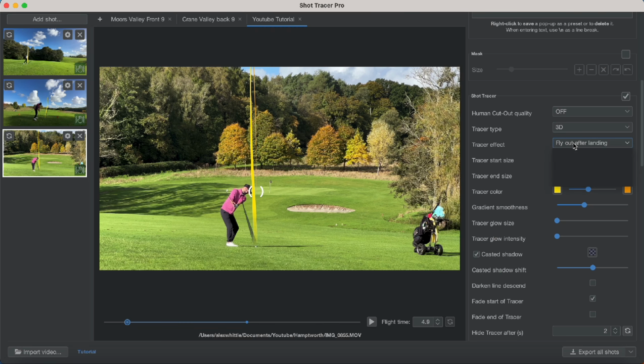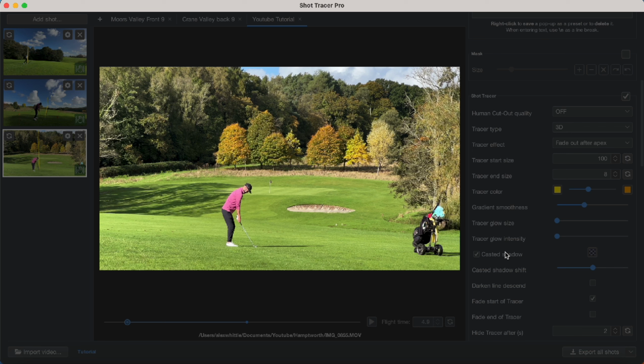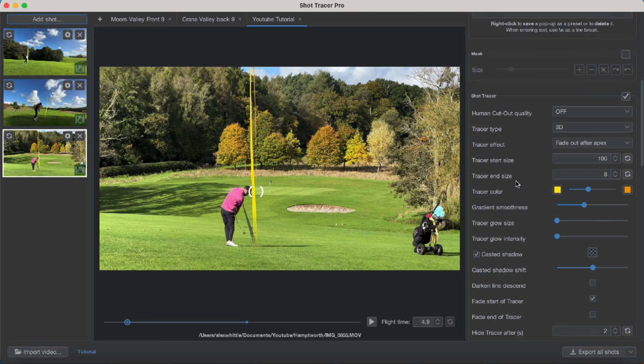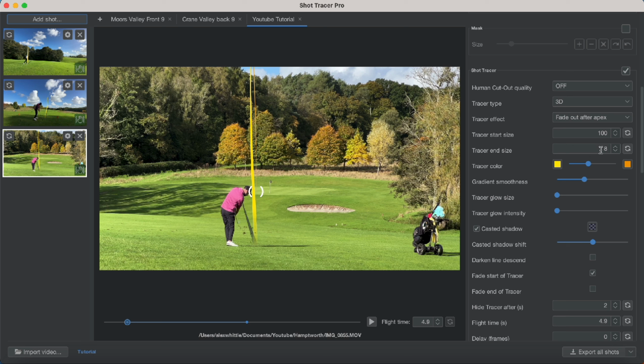Or the last one is fade out after apex. So as soon as the tracer hits the apex, then the start of the line starts to fly out. Which is one I actually haven't used very much at all, but I'm going to use it for that because I really like that. And then when you've chosen the tracer you want, you can change the tracer start size if you want it thicker, and then the end size if you want that even thinner. It's obviously always good to have the end size a lot thinner than the start size, just because it creates that depth feeling. But I generally just keep it on the same settings.